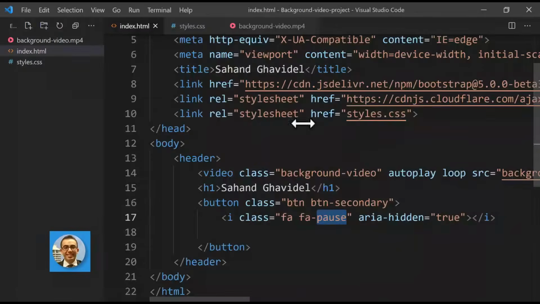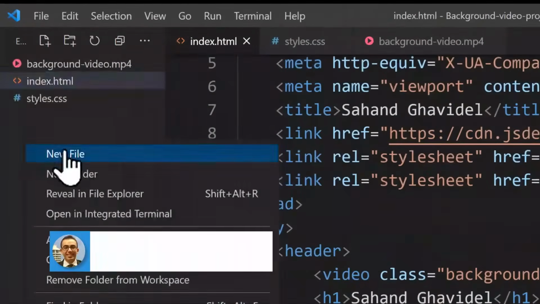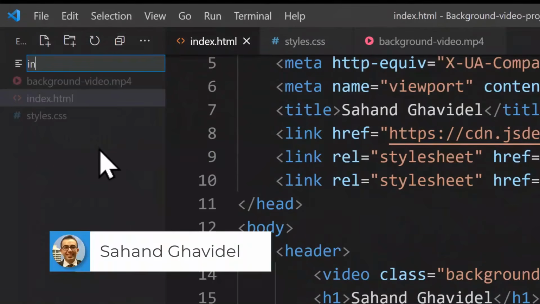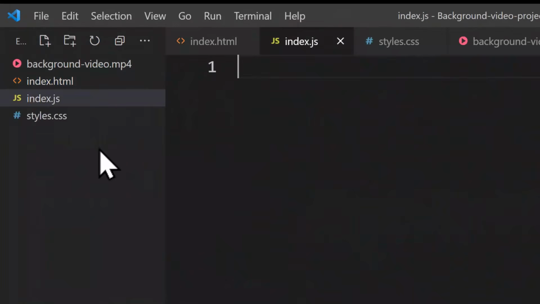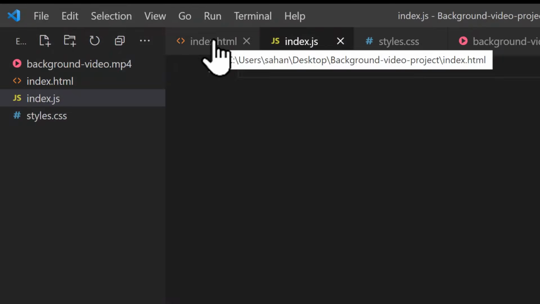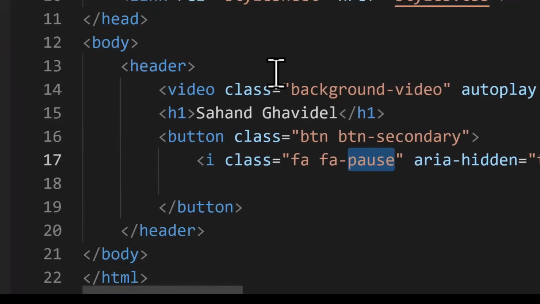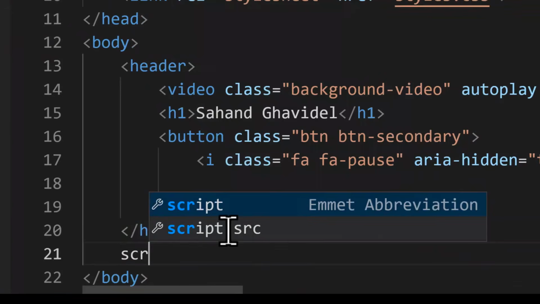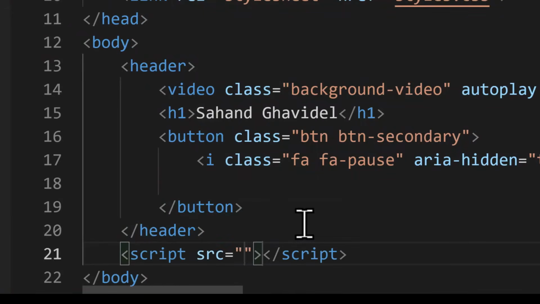Let's begin by creating a new file in our project. We are going to name this file index.js. Next, navigate to the index.html file. Find a spot just below the closing header tag. You will add a new script element there. Click on the second autocomplete suggestion that appears. Inside the script tag, you will write the path index.js.